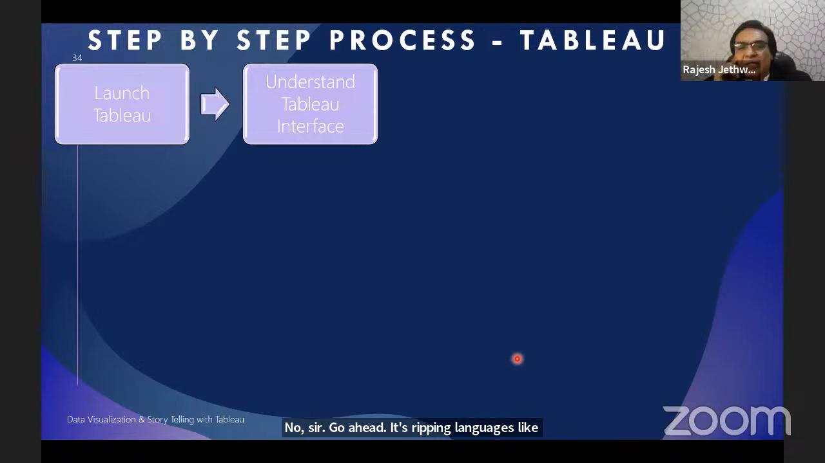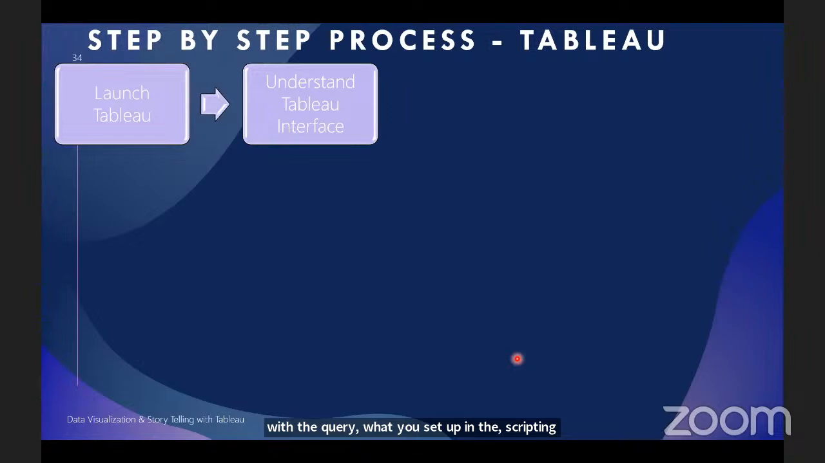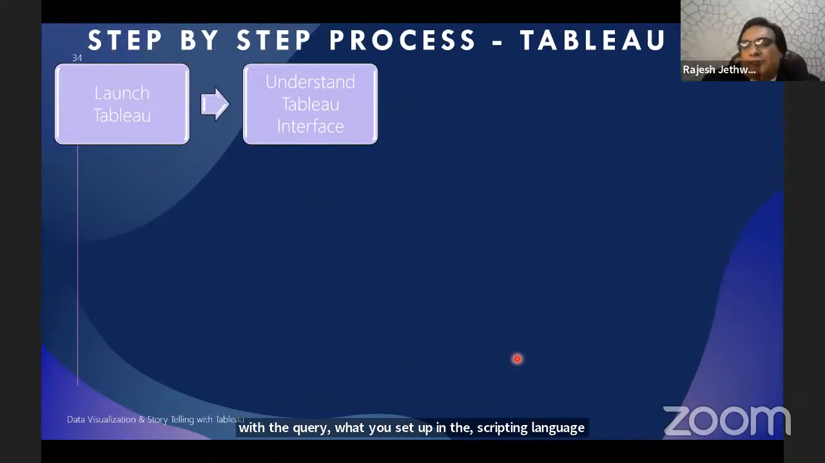Right. Definitely, when you are integrating R and Python with Tableau, it will be an advantage, because you can have much better and interactive dashboards created with the queries you set up in the scripting language. But if you don't have statistics knowledge, that will be a task.